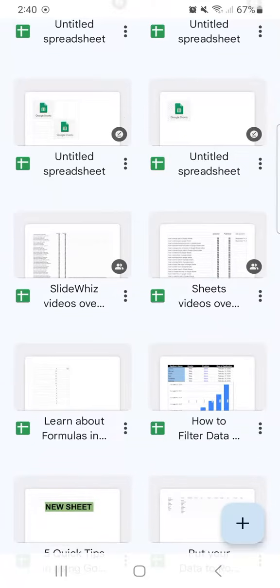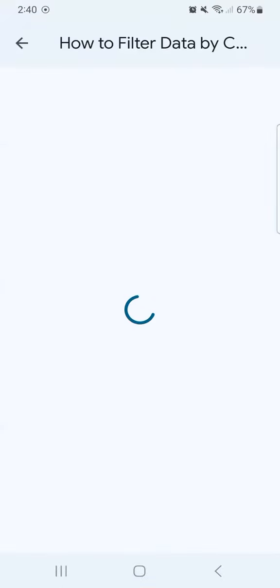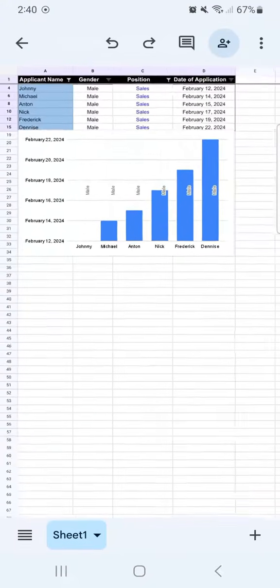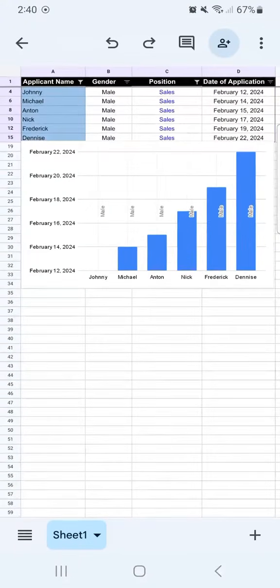Now, let's say you're working on a spreadsheet and it happens to be too bright for you. Maybe you're in a darker room and you just want to have this on dark mode. Just go back to the main page and tap on the menu.